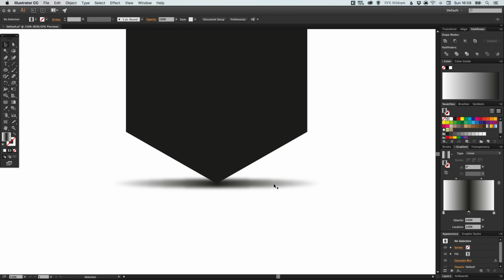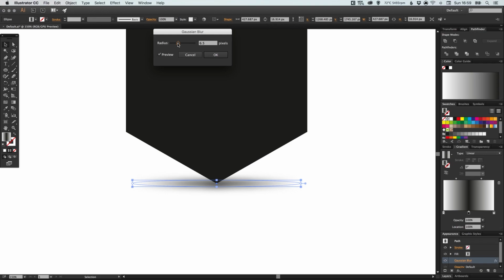So feel free to adjust your gradient until you're happy. You can, of course, select the ends and bring this in, holding Alt, which will bring the gradient in equally from both sides, until you're happy. And in the appearance palette, you can select Gaussian blur and adjust this if you like further. So I might just increase mine up to 5 pixels of blur, something like that.